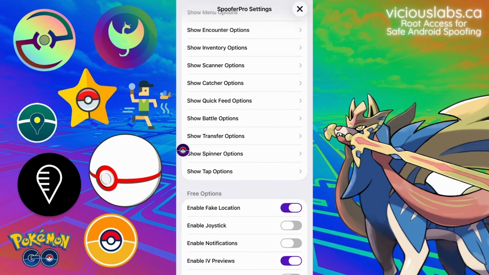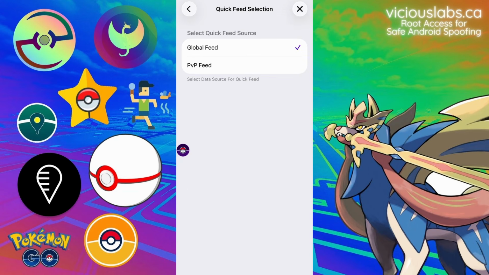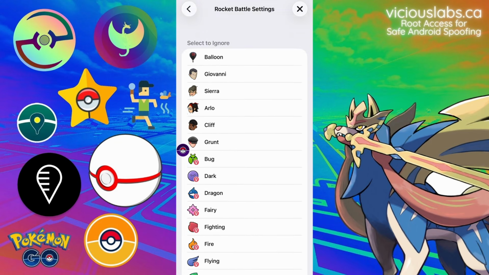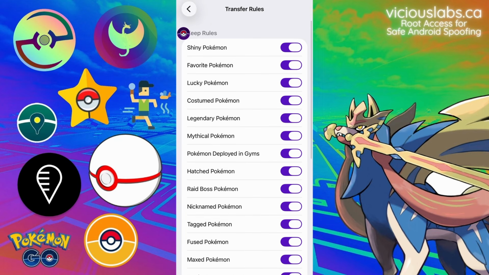Quick feed, very typical. It's a global feed. Show battle options. This is basically, I'm not sure if the rocket battle actually works. We can try it later maybe. I doubt it works because most applications don't have it right now, but it could. Show transfer options. Here is basically just the auto transfer.